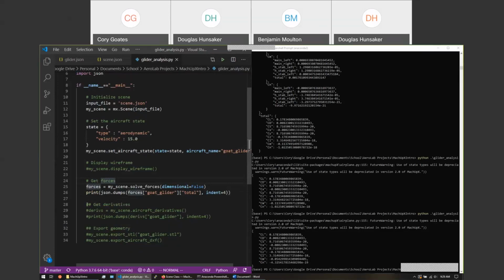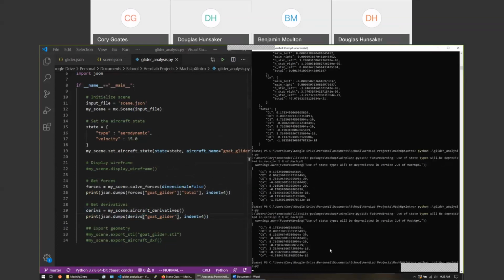Okay, so not only do you want to know about the forces acting on the aircraft, but you want to know about its stability, of course. That's the whole point of this first project. So you do that by calling the aircraft derivatives function on your scene. And then again, this will just print out the derivatives for Goat Glider. And let's see how we do.